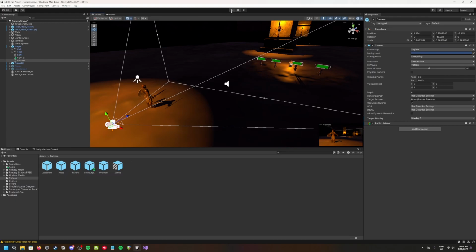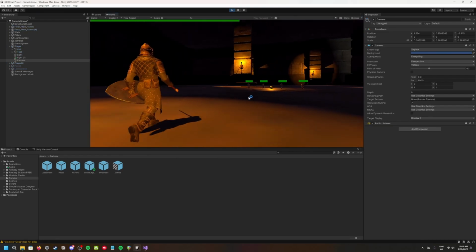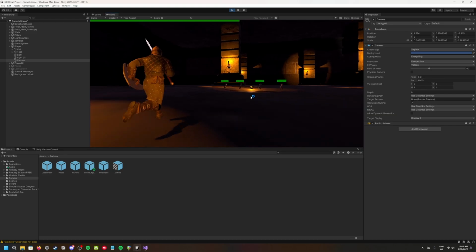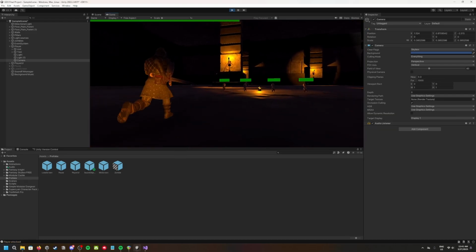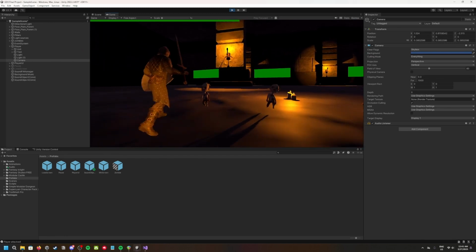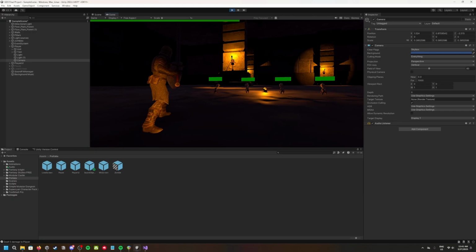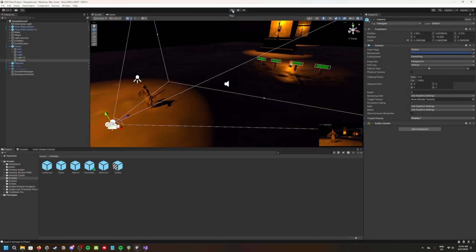So now we're gonna see how it works. As you can hear, the background music works, and then when we attack, the sound effects plays. And there is also a sound effect when you get damaged. So that is it for this part of this tutorial. Thank you.